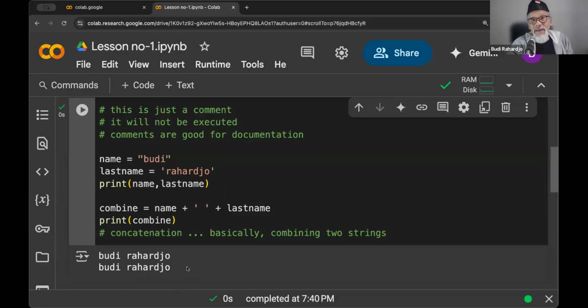So apparently in strings we can also do all kinds of manipulation. Now the plus in a string, if we put the plus, it means not adding the Budi and Raharjo numerically, but adding them together, or combining them as string characters.